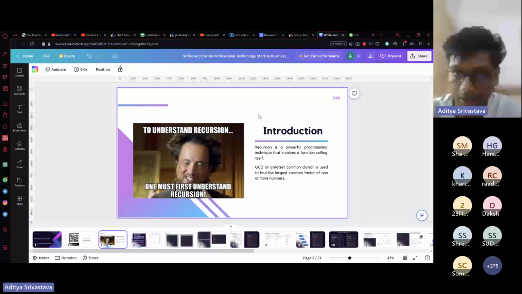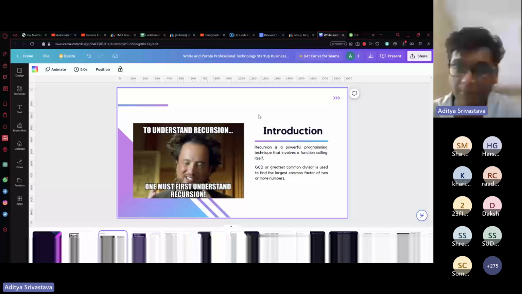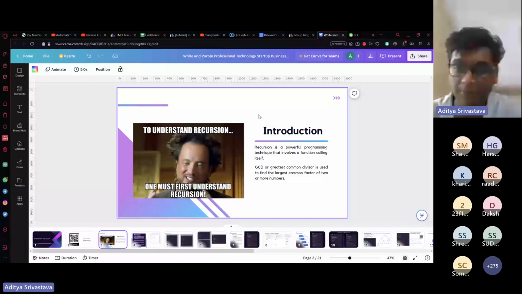GCD is used to find the greatest common divisor of two numbers. Basically, it's the largest number which divides both the numbers. Actually, it can be extended to many numbers. For example, let's say we have three numbers, then the GCD of three numbers will be the greatest number which divides all three of them.